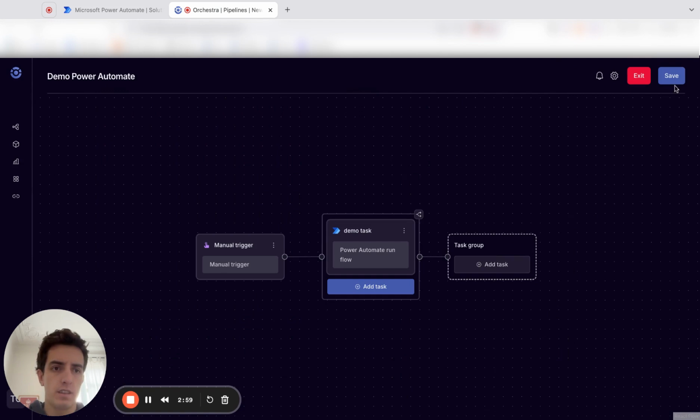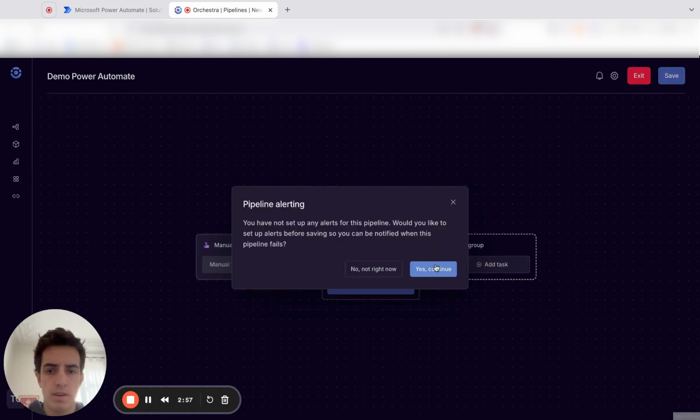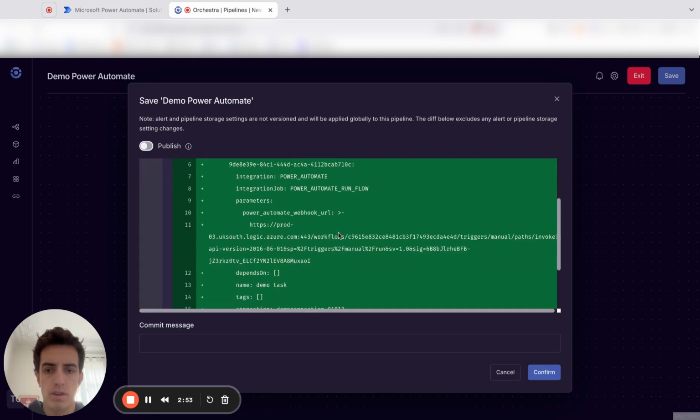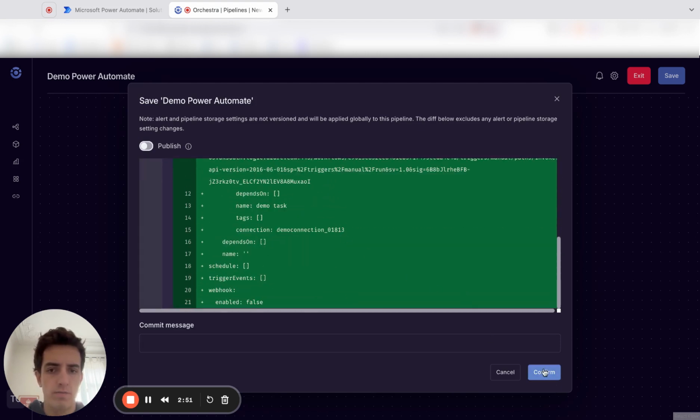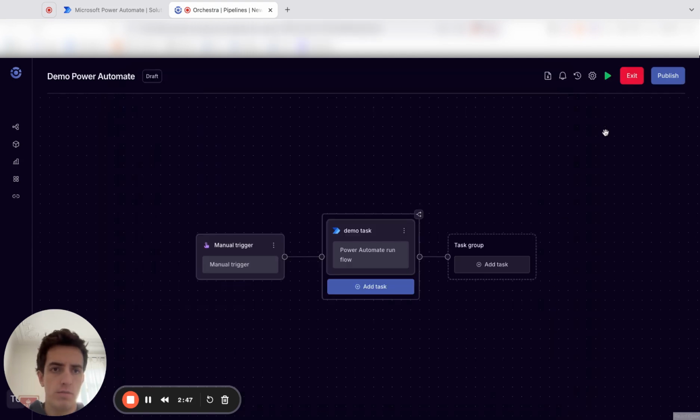And that's our task. So we can just save this pipeline. We're not going to set up alerts for our pipelines right now, but here we have the YAML file for our demo. We're not going to publish it as of now. We're just going to do a demo run to show you it works.